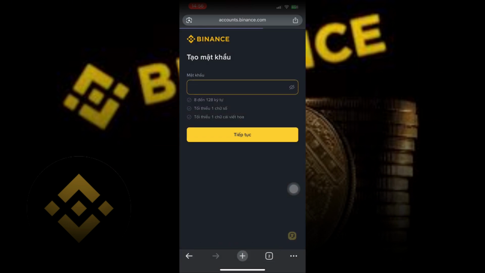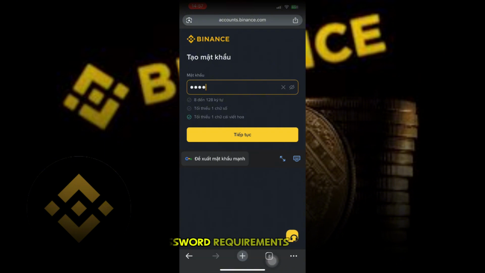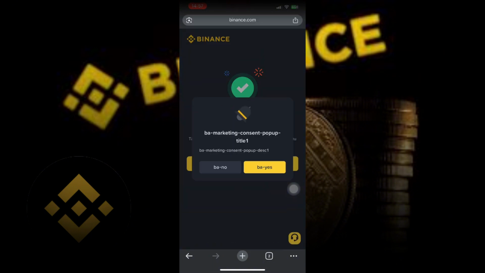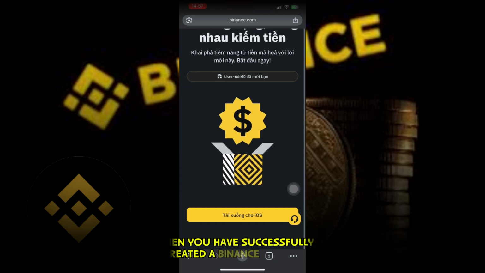Click Continue. Next is to create a password for your account. Create a password that only you will know. Password requirements are 8 to 128 characters, minimum 1 number and minimum 1 uppercase letter. When you see 3 green ticks on the screen, your password has met high security requirements. Okay, done. Press Continue. Done. You have successfully created a Binance account.